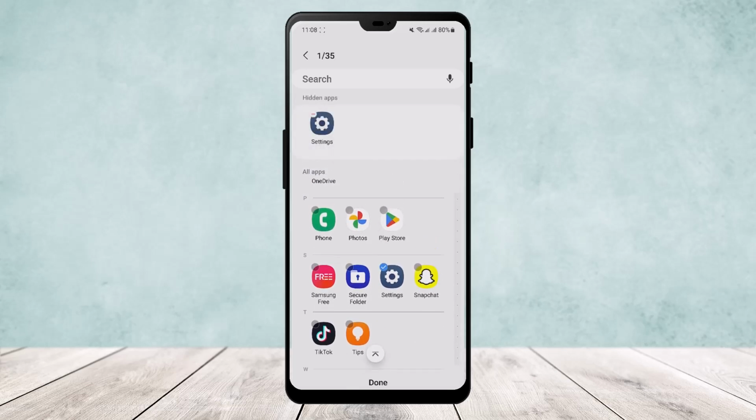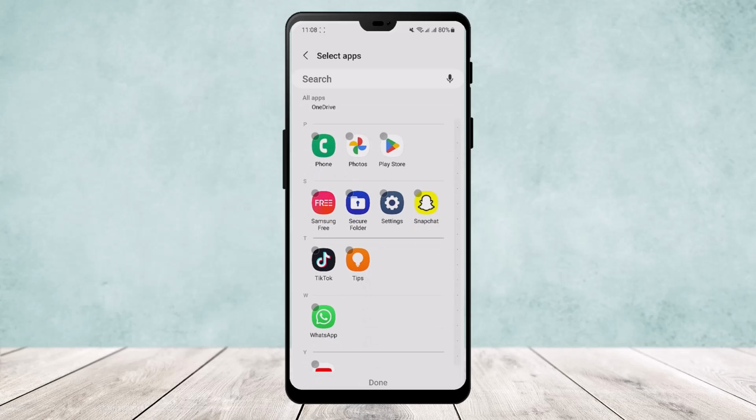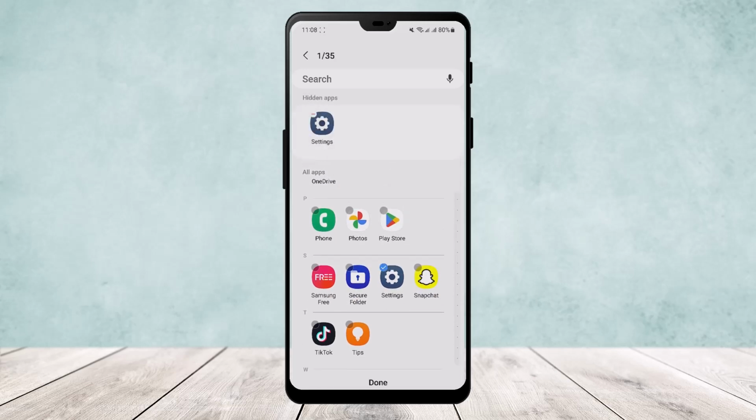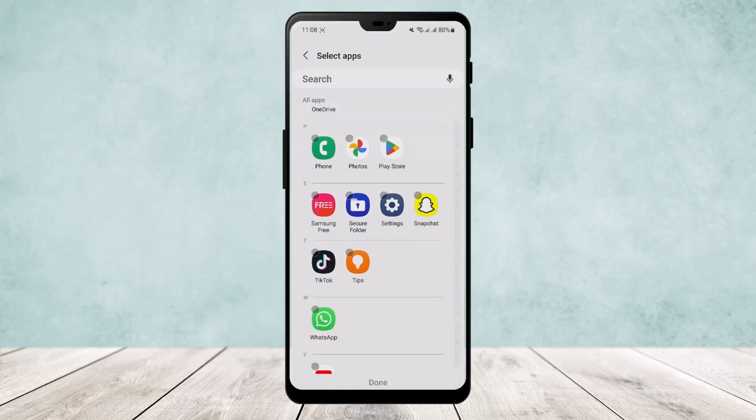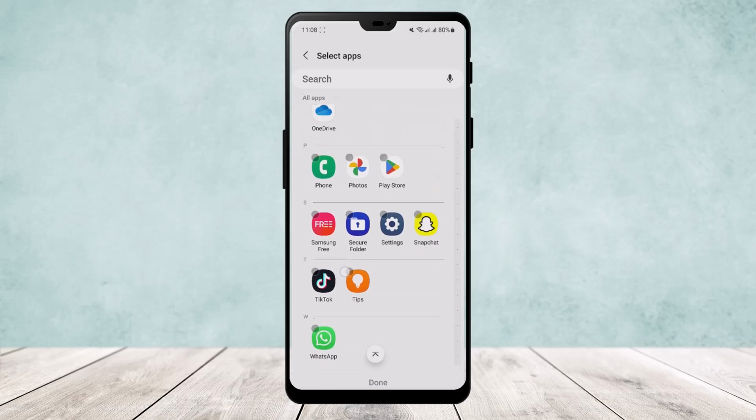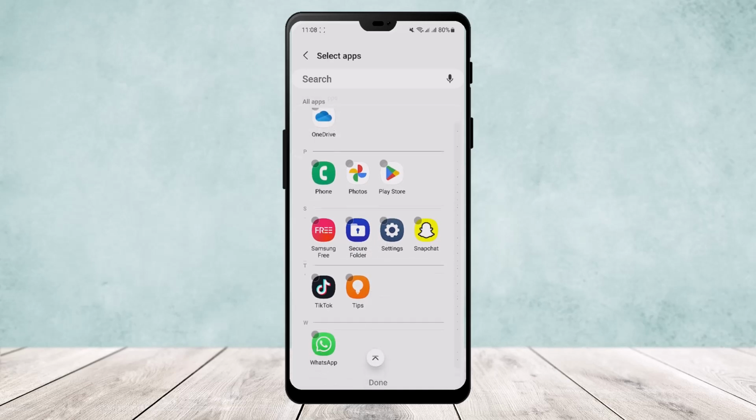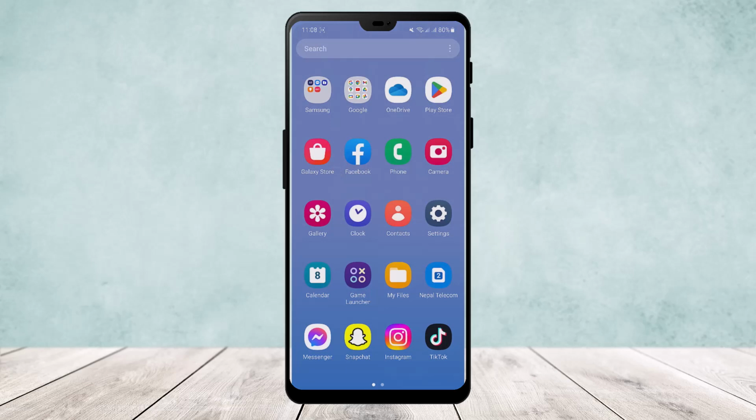You can see settings here. Now make sure it's unchecked here. Now if you check this and if you press on done, then your settings app will be hidden. This might be the reason that it's not showing up on your Android home screen. So you can either delete it from hidden apps just by tapping here, or make sure that it's unchecked right here down below. So once you do this, your settings icon should appear on your home screen.